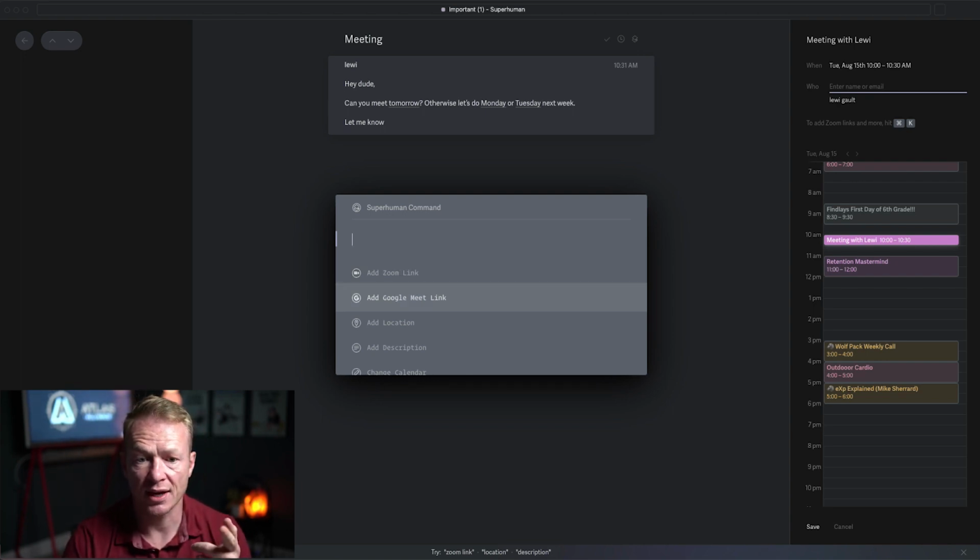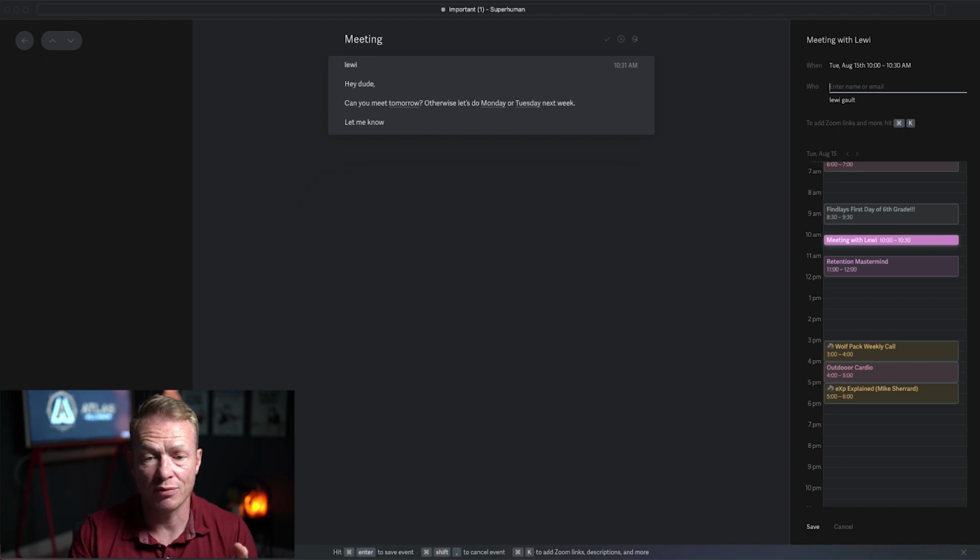Add Zoom link, add Google Meet link, add location, add description, change the calendar. So if your default calendar is something else, change it to that, edit guests, and you can do everything right here, discard the event and everything else inside of here. So you can change pretty much everything you would do in Google Calendar itself, which is super powerful.